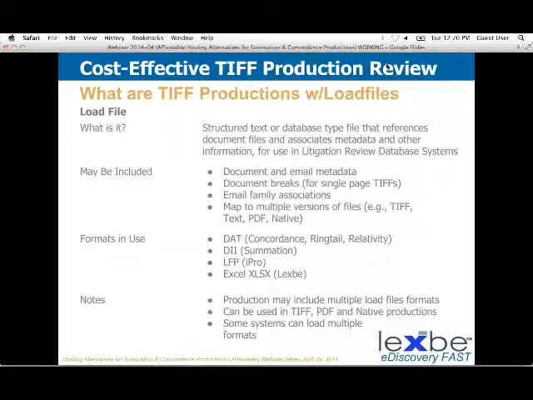One is called a DAT file, and this is the extension that would come, and it's used in Concordance, Ringtail, Relativity, and a number of other ones. And there's another format called DII that's used in Summation. Summation and Concordance were the original litigation database programs that were developed back in the 90s, so their formats became general ones that are used by programs to exchange information back and forth.